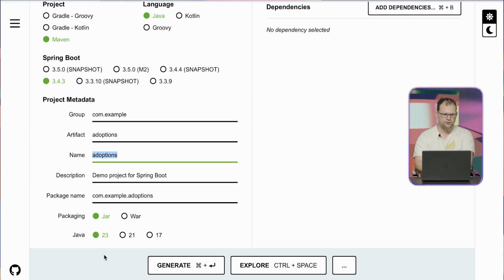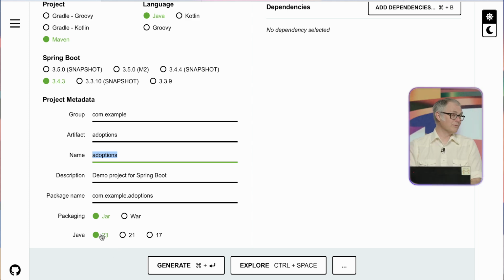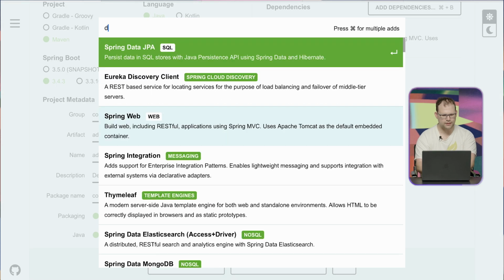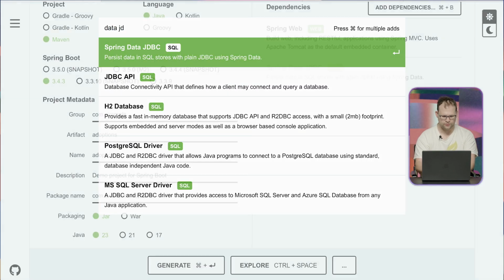Then we have the choice of what version of Java we want to use. So we're using Java 23, and we're using the Java language. So now we need to add some dependencies. It's going to be a web app, so bring in the web support. We're going to talk to a SQL database containing our data, so we'll bring in Spring Data JDBC.